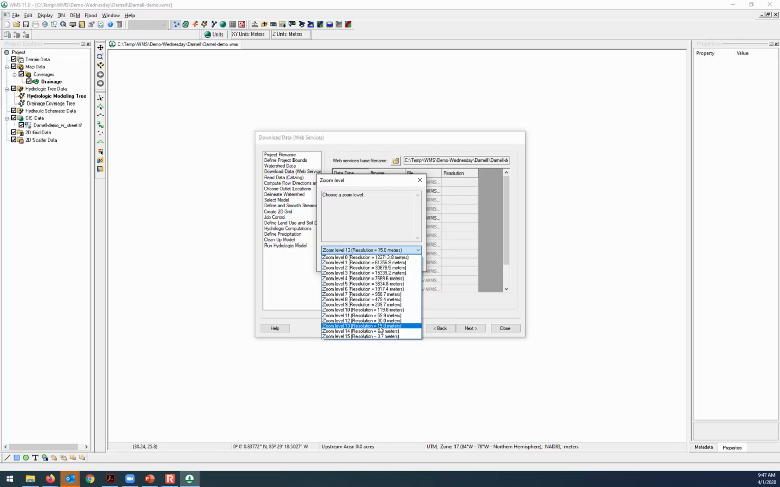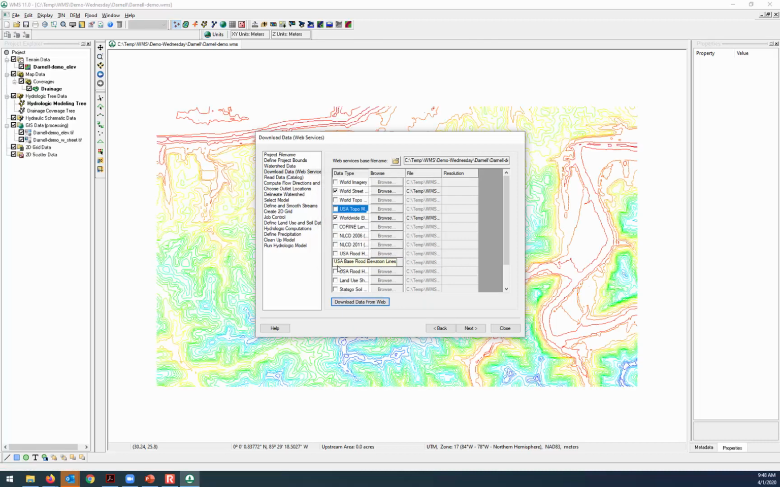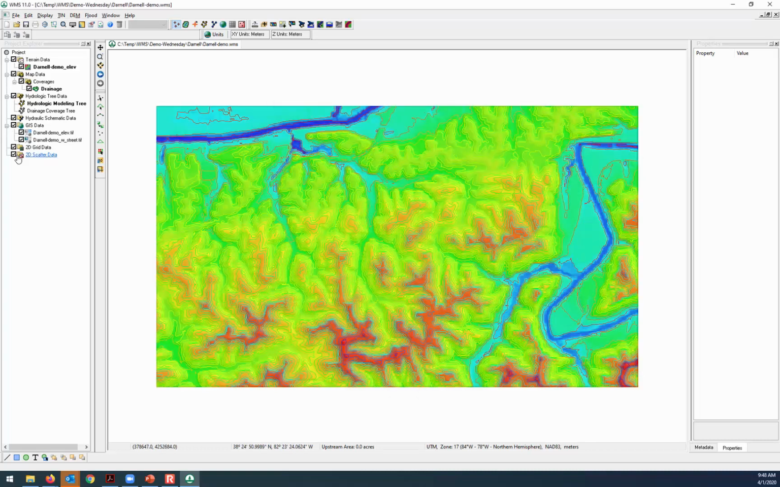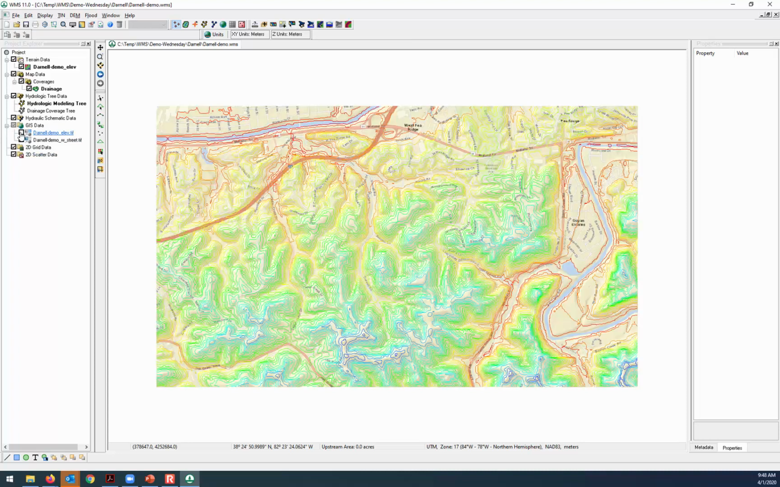So I'm going to stick with the suggested zoom level 13, which was a 15 meter resolution. I believe that was what it suggested. I'll click OK, and it goes and downloads that, and then you can see that we have the data in the background. So I'm going to close this, and I find the heat map a little bit unhelpful, especially when it covers up the street map that I'd like in the background.